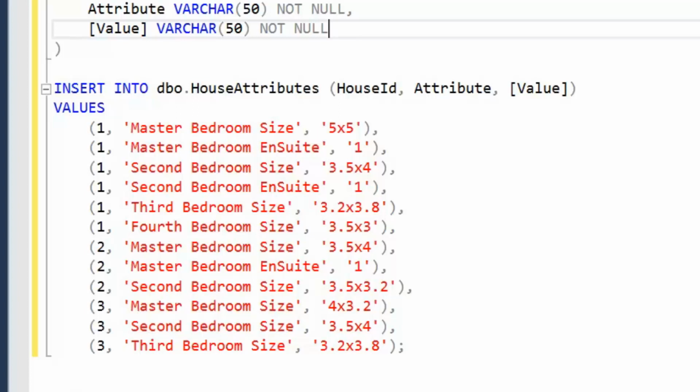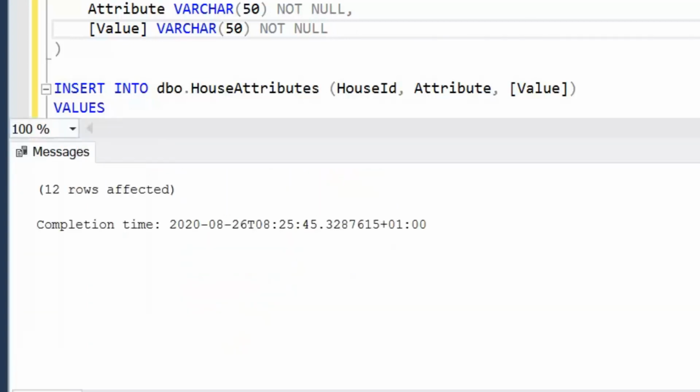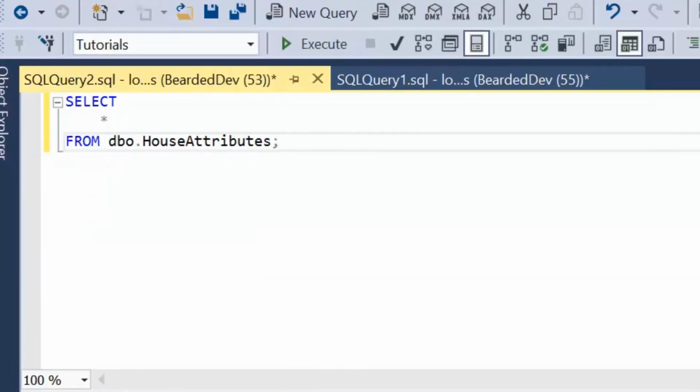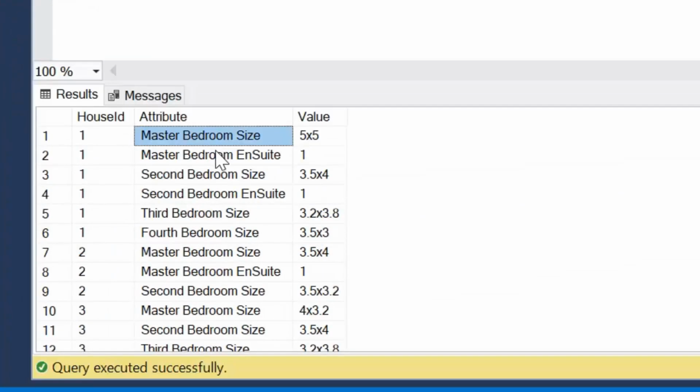In fact, I'll go ahead and execute this now and create those tables and insert those rows. And then I'm just going to run a simple select from that table. So the attribute is effectively our column name, and the value is the value that will be within our rows. And so this is the general format of a generic table.